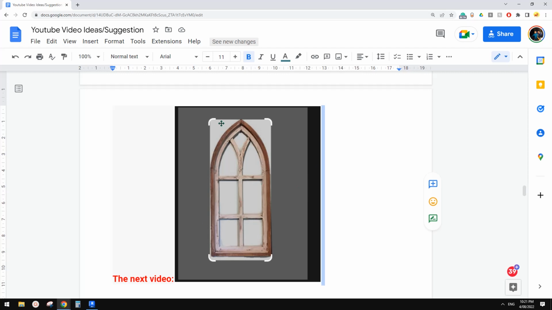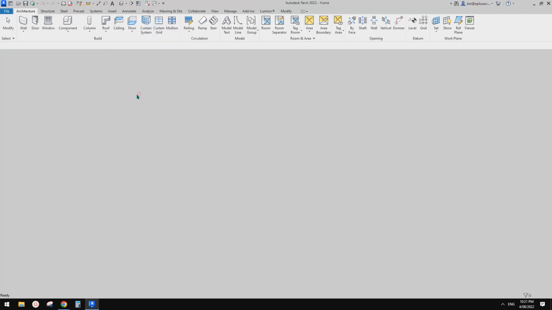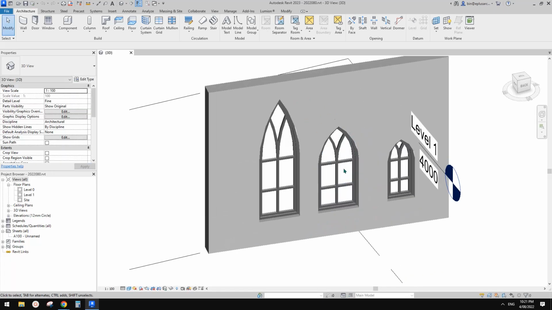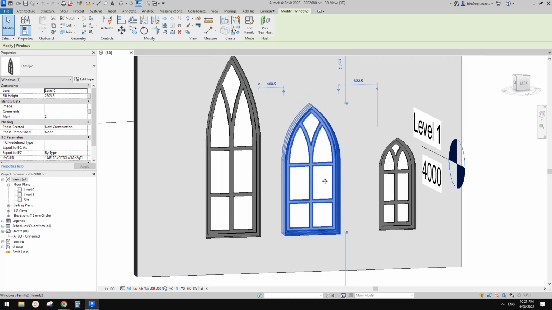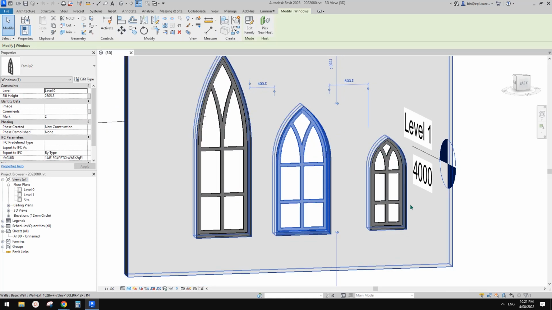Today let's model this window. And of course we are going to make it parametric, so we can change the width, the height, and probably more. That's it. Okay, so I actually did this, I just had a try. So this is it, a window family where we can change the height and the width.